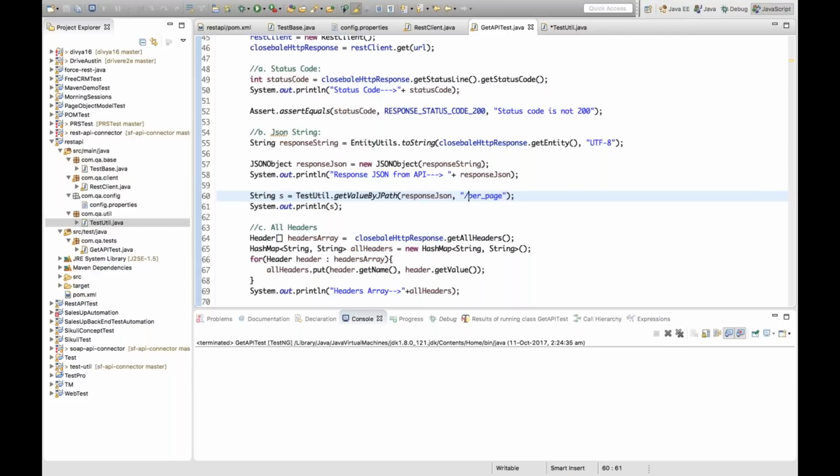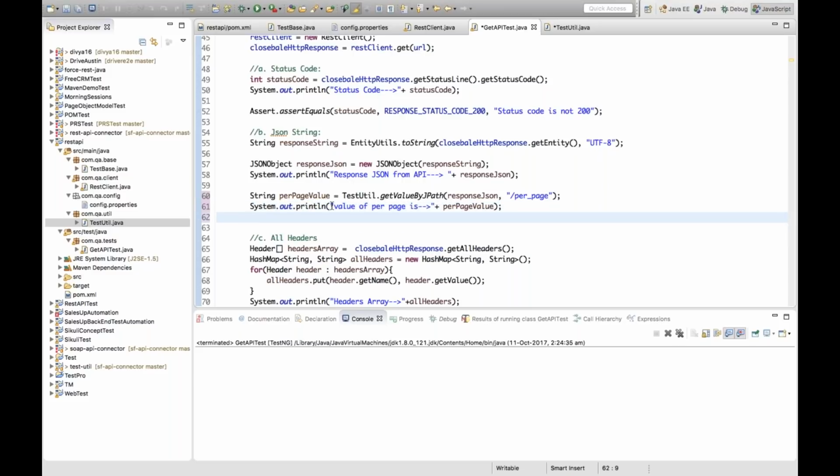Now if you run this program, what will happen? Let's run it, and this getValueByJPath will give you one string. It will store it in this particular object. So I'm storing it in this string reference, let's say perPageValue, and I'm printing this perPageValue over here: value of per page is this. And I'll put one assertion also.